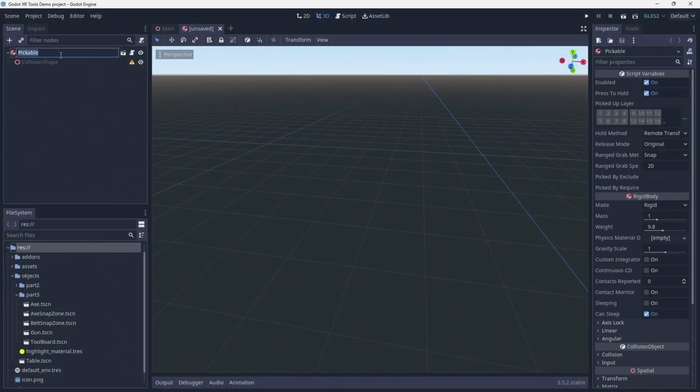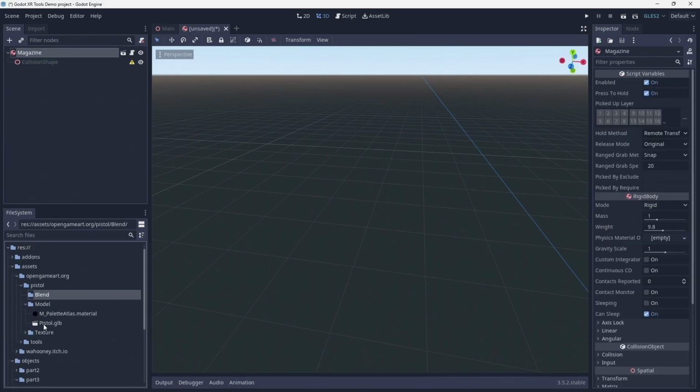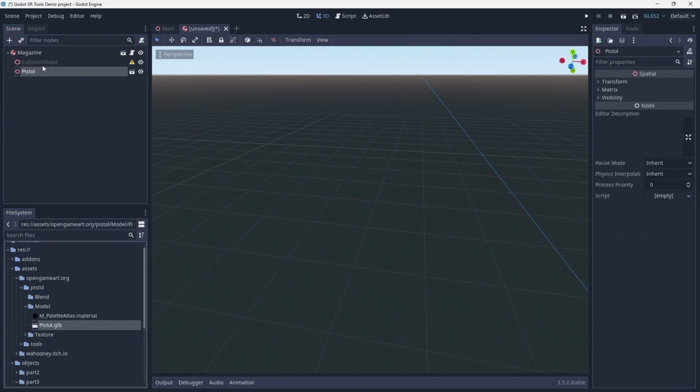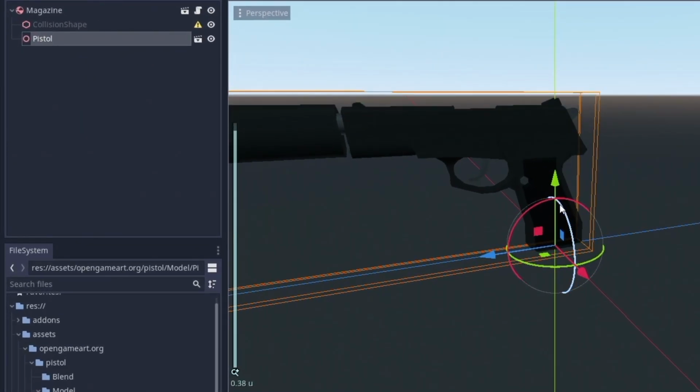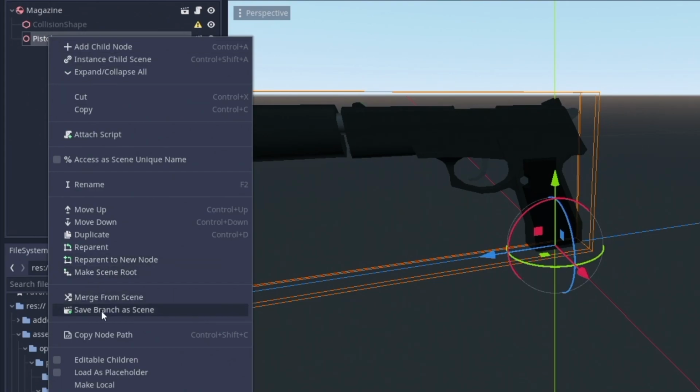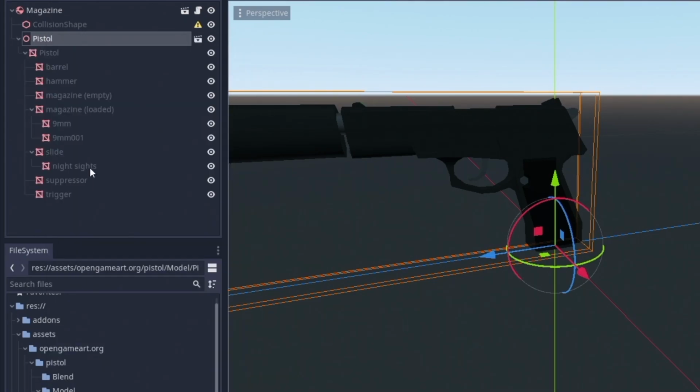Let's have a look at reloading our gun. Before we can do this, we need to create a scene for our magazine. I'll fast forward through the bits we've already covered. We start with a new inherited scene that we rename to magazine. We'll temporarily add our pistol GLTF into our scene.